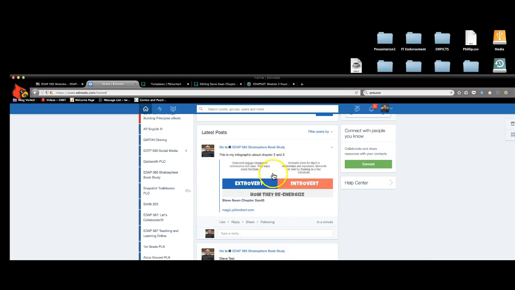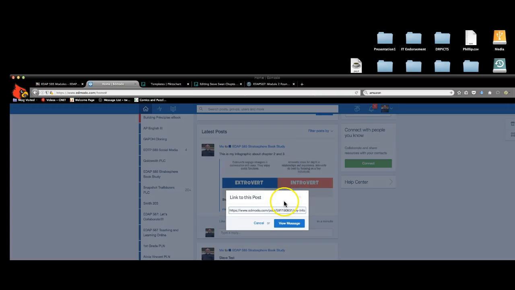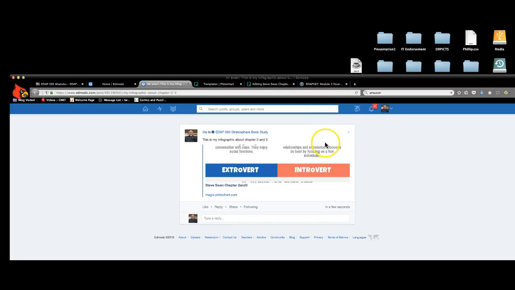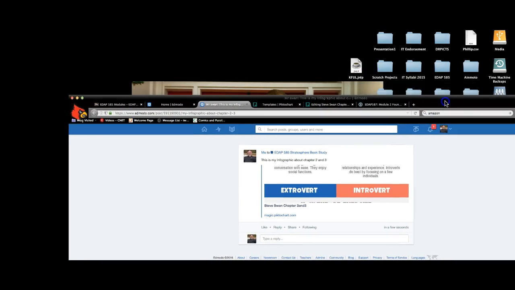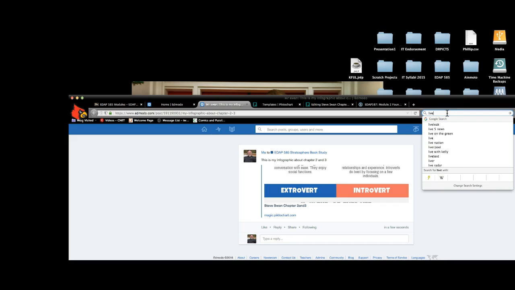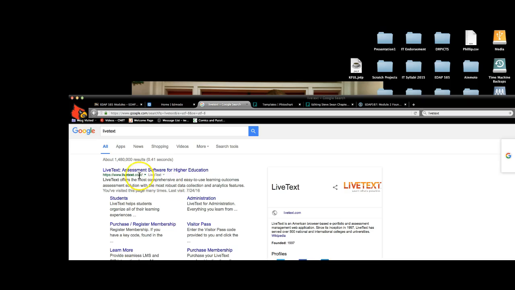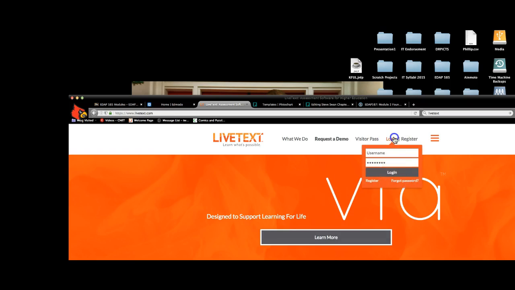Once I have it posted, I can go over here to this little drop-down chevron, and then I can click on Link the Post. And this is what will go into the live text. It's just this link. So in other words, I'll copy that link. It will show me what it's going to look like. And once I am over into live text, all I'm going to have to do is, for the assignment, just paste it in.